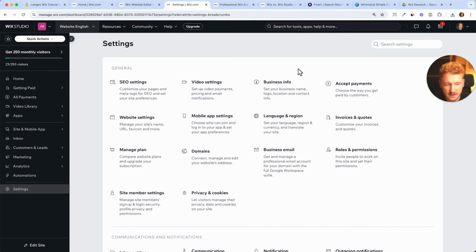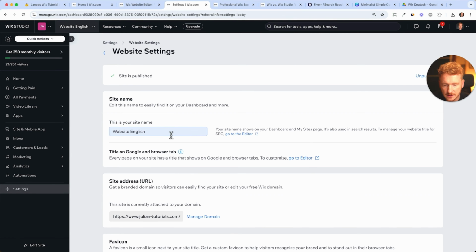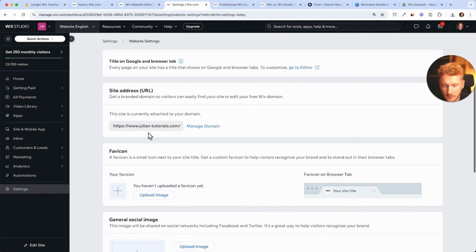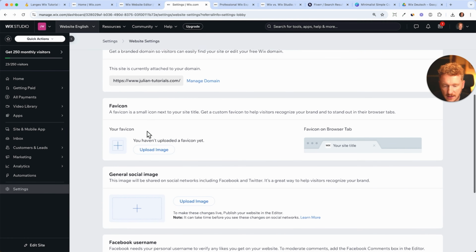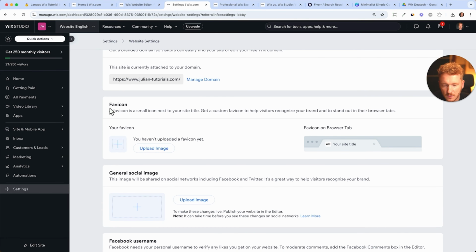Then we go back to the settings, and we also want to go to the website settings, and here we can call the website by a different name. I called my site now Website English because it's just for the English tutorial, but please just give it a name. And we have the domain set up already. And yeah, this is most important now, the favicon or fav icon. I'm not sure how it's pronounced. And this is the icon we see up here or here or here. And we want to make sure that we have our own icon.